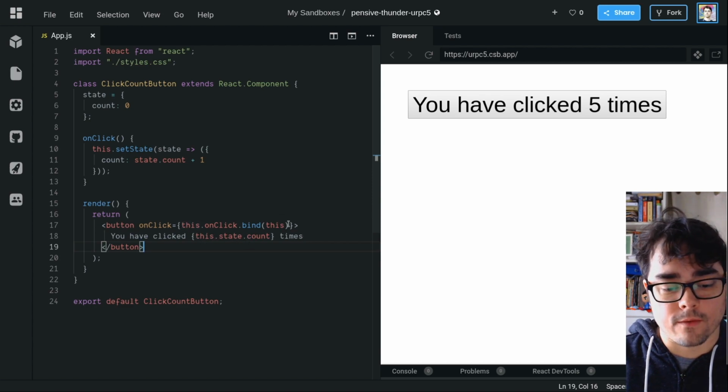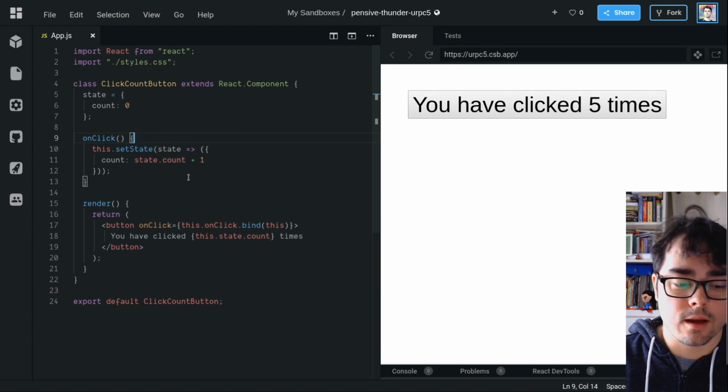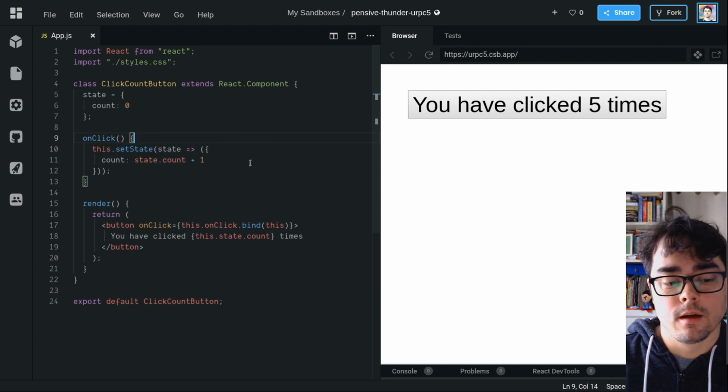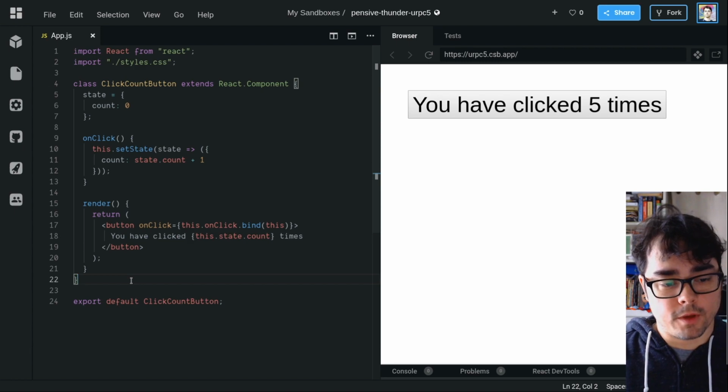And then we also have a click handler, which uses this.setState. In this case, we're passing it a function. So we get the old state, and then we can pass in an object that contains our updated count. So you're probably familiar with this if you've done React programming. Maybe you haven't used the newer React hooks.